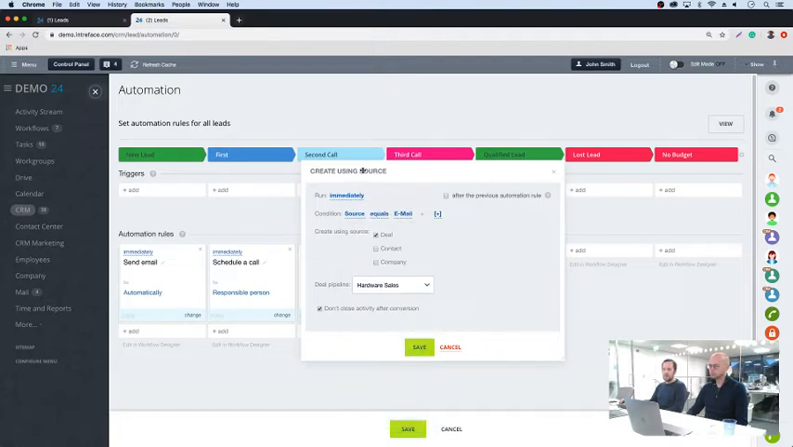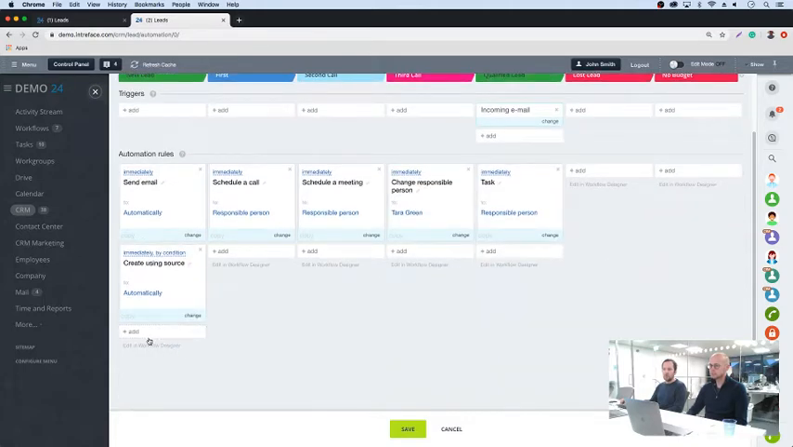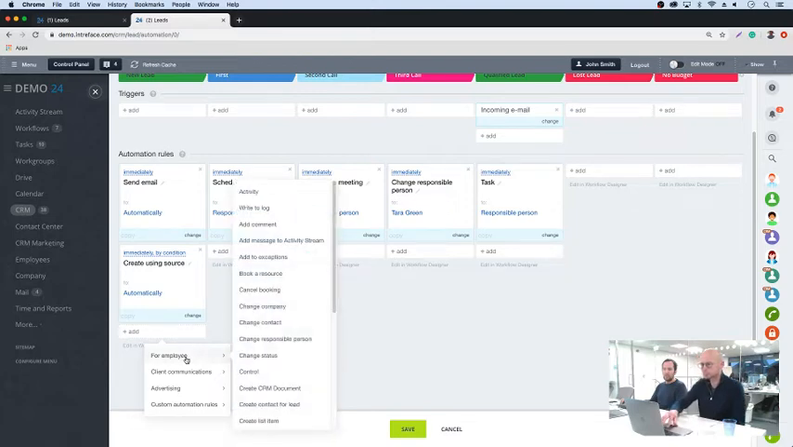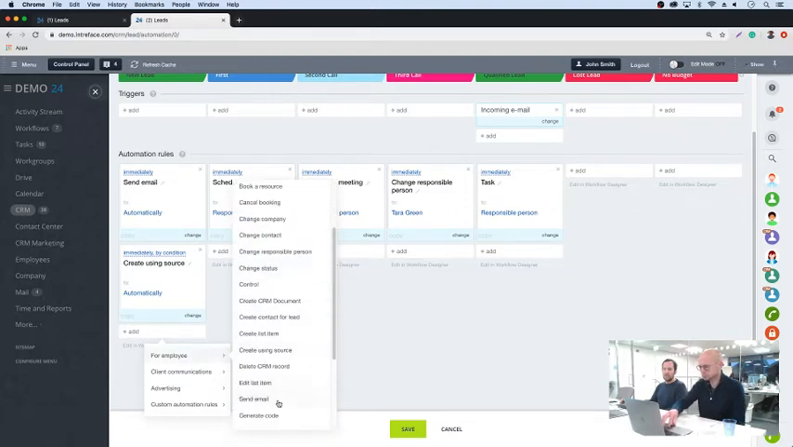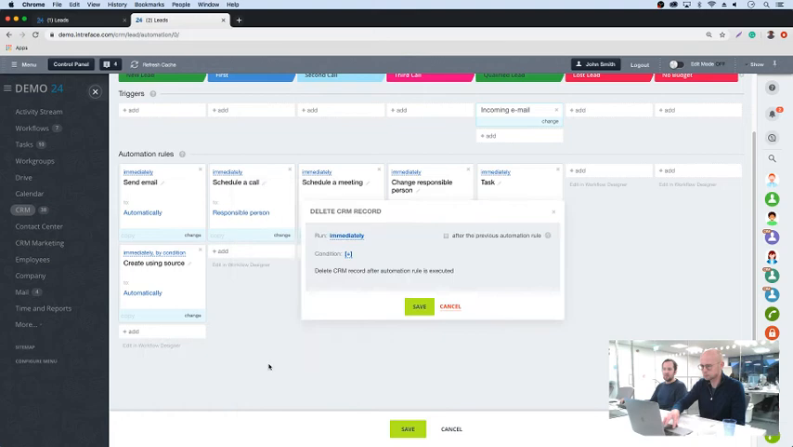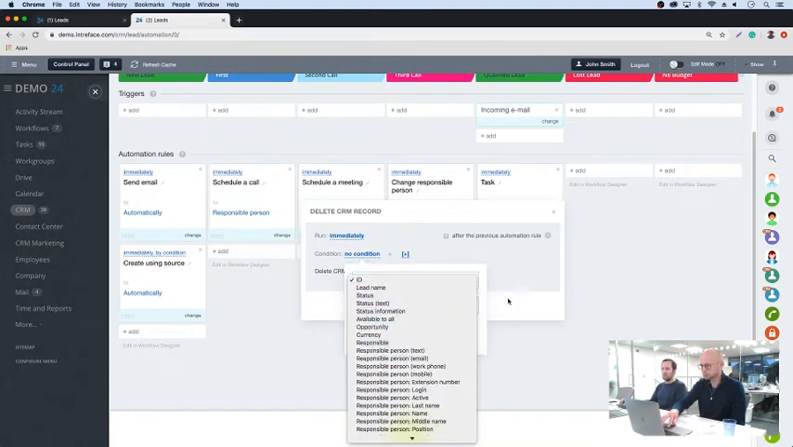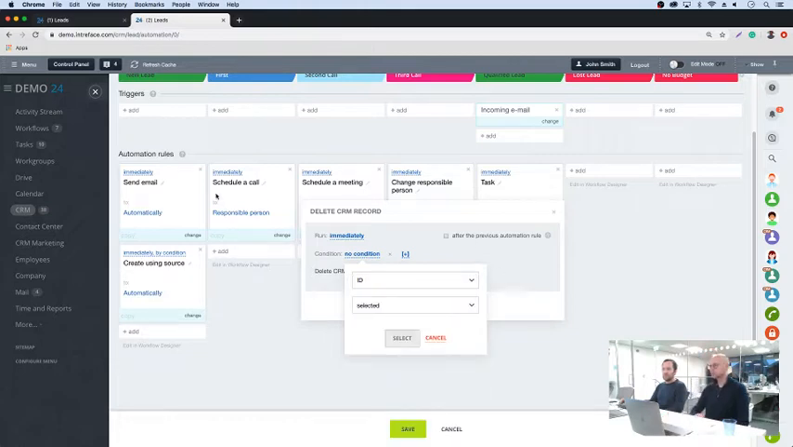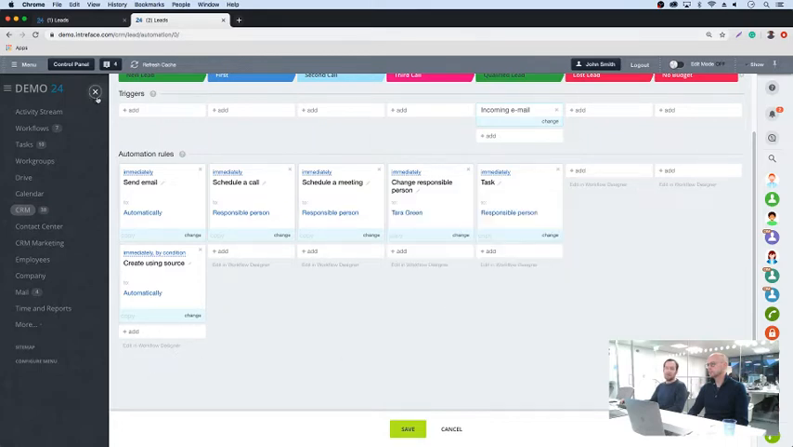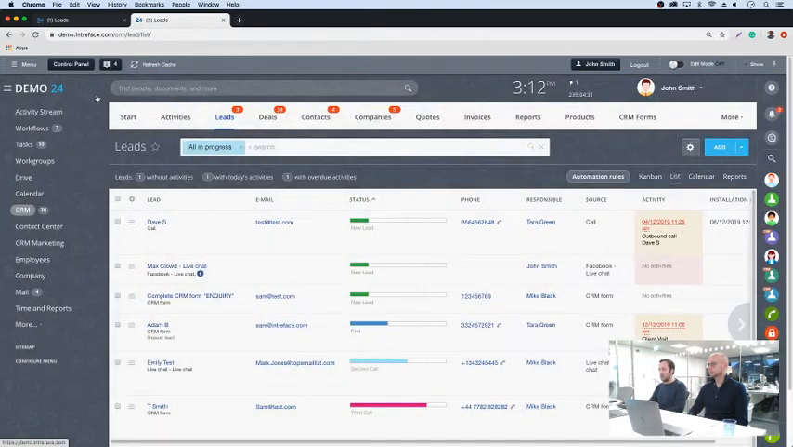So create a deal when a lead is generated using source email, and then straight after that one, we could delete the lead, delete the CRM record, again if the source equals email. So what that would do is create the deal and then delete the lead straight away, only when a lead is generated by an email. It might be an option for you.